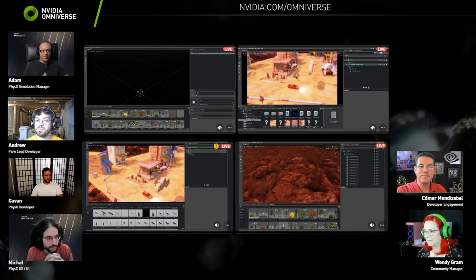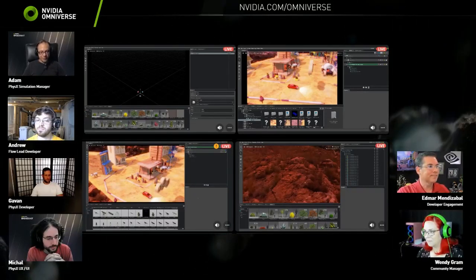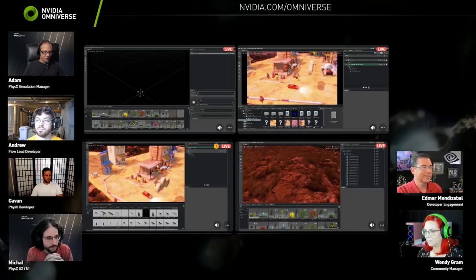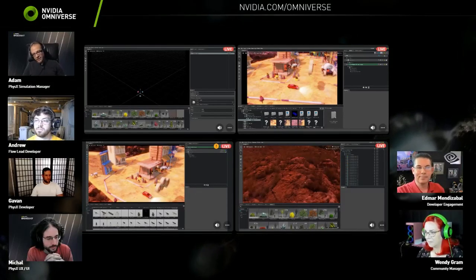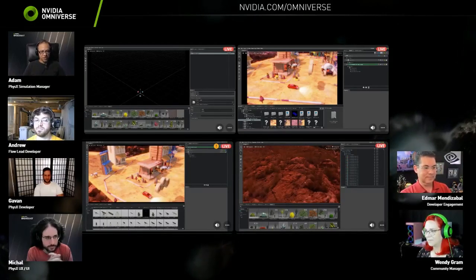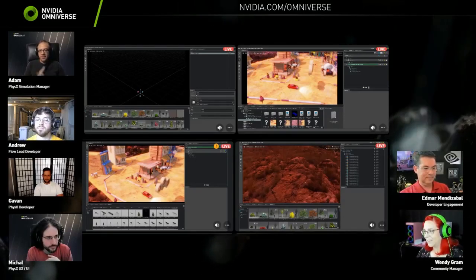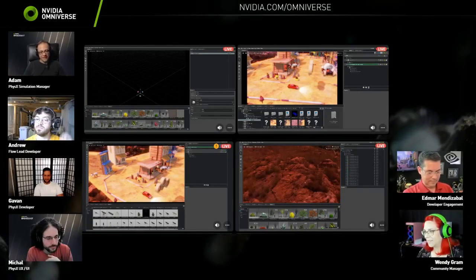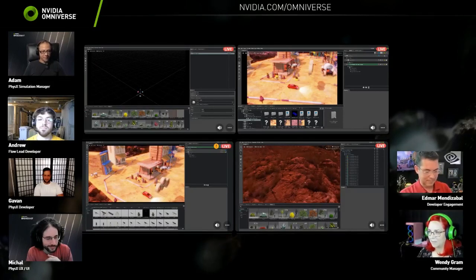But it would also be possible to connect a number of other third-party applications like Autodesk 3ds Max, or Maya, or a number of other tools. You have to make a connector plugin, and then you can connect to the Nucleus server, and then you have basically real-time bidirectional collaboration. And you can do something like a multiplayer game in DCC, digital content creation, which is super exciting.